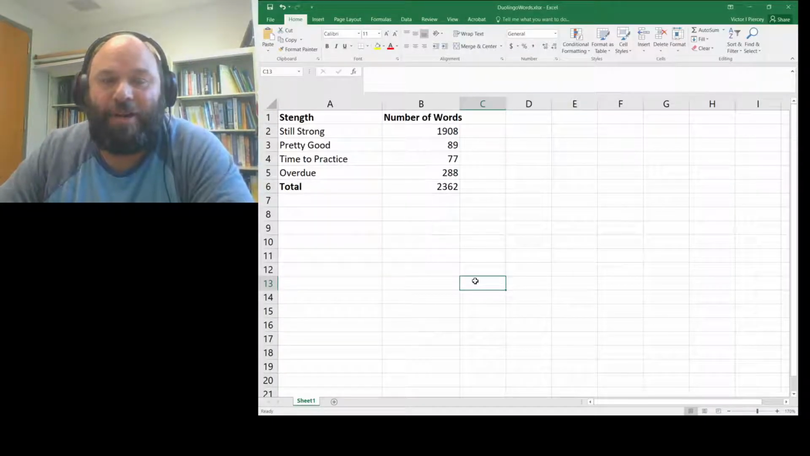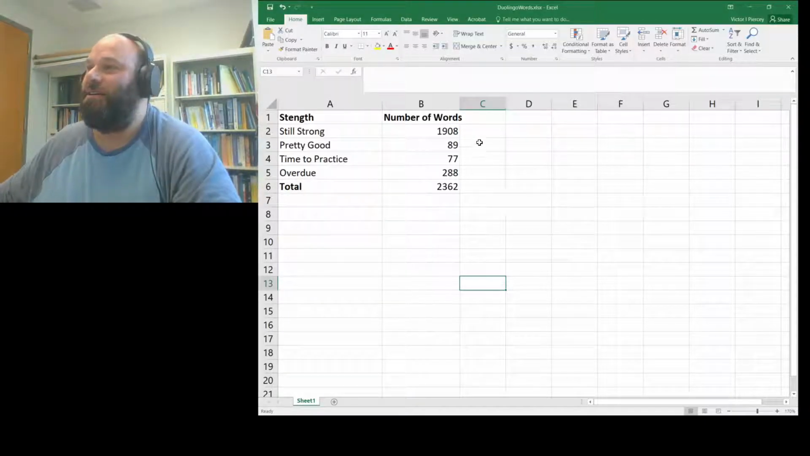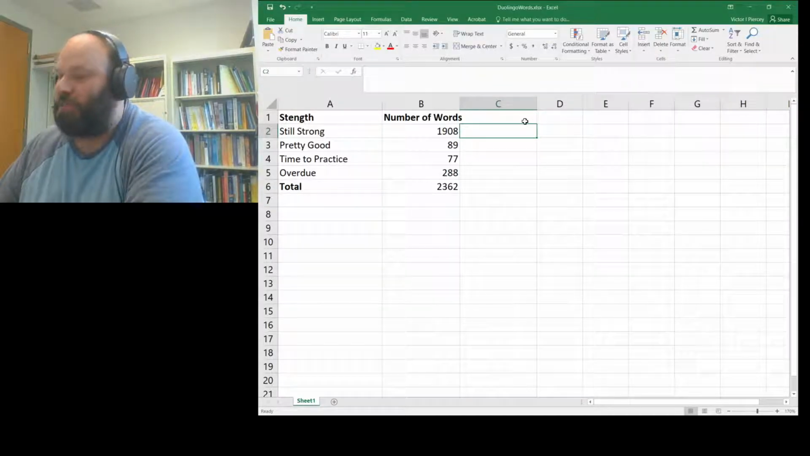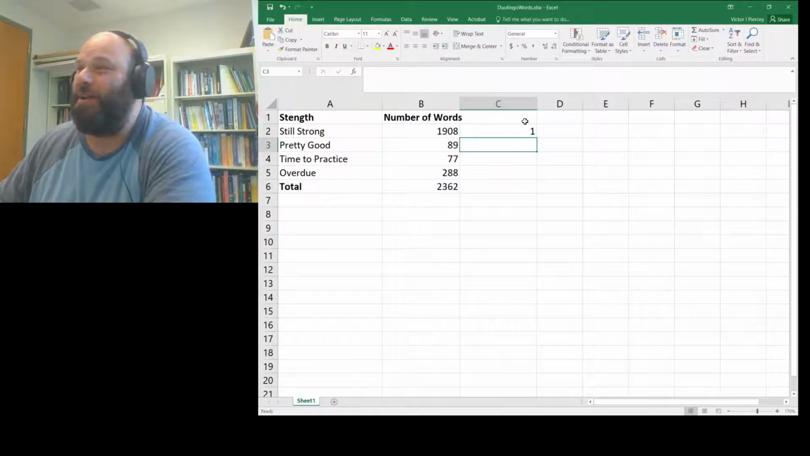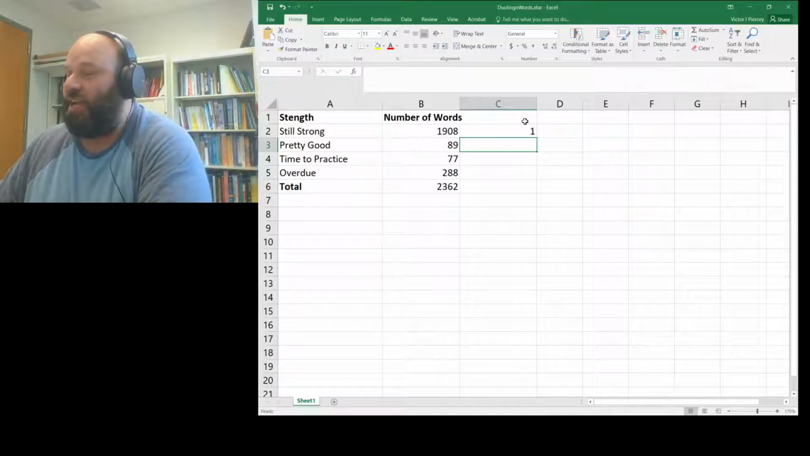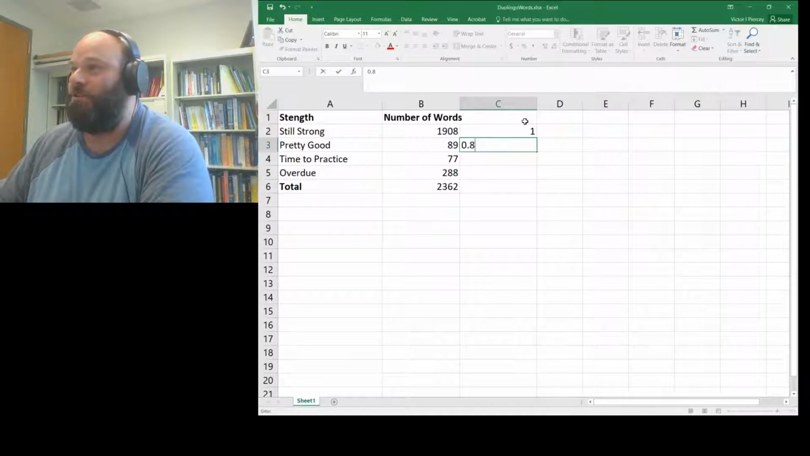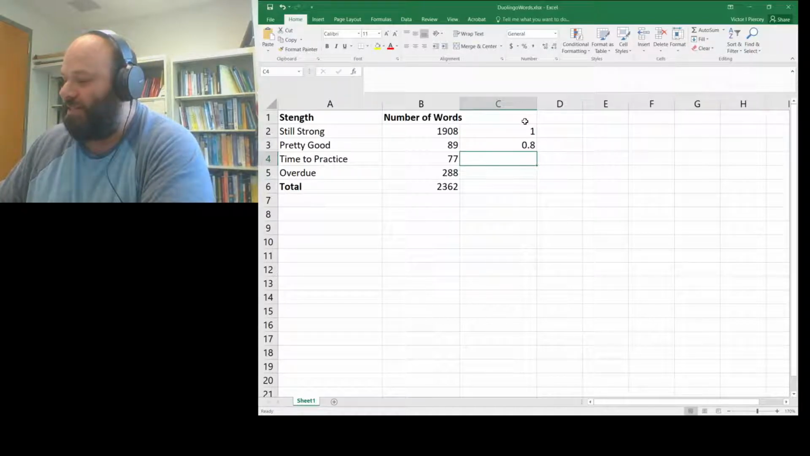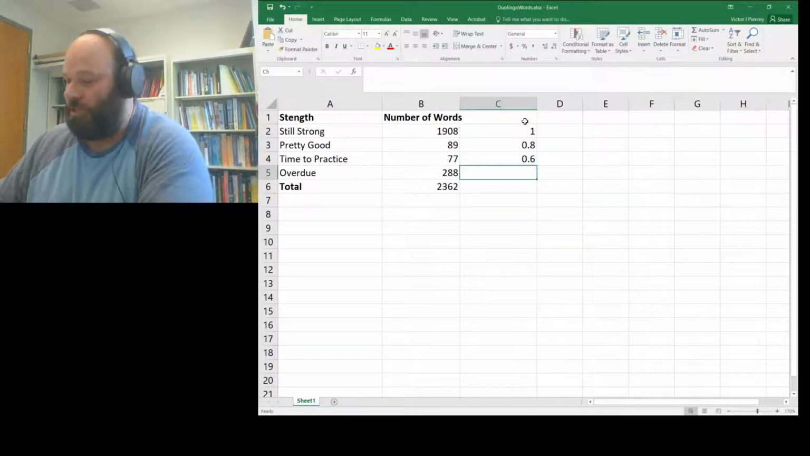Now let's say I also want to turn this into a grade. So let's say I'm going to consider still strong to be worth 100%. If it's still strong, I get 100% for that. So I'm going to put in a 1 there for 100%. Pretty good, let's say, is worth an 80%. Right? I've 80% mastered 80% of them. I'm going to type in 0.8. And let's say time to practice, well, that's a little. Let's say that's going to be 0.6, and overdue is 0.5.